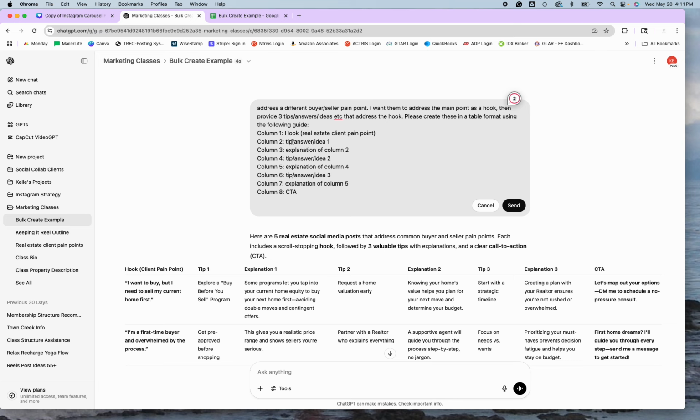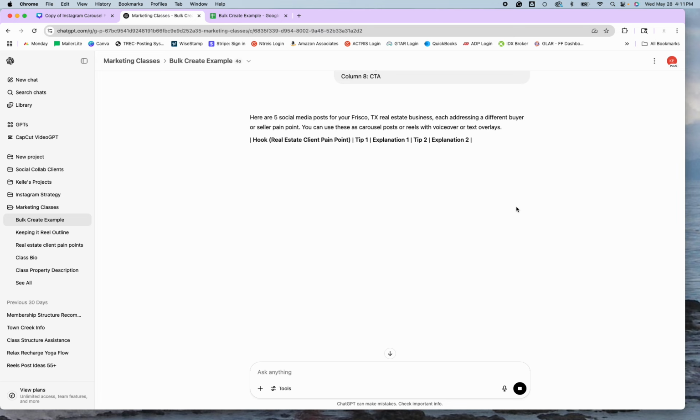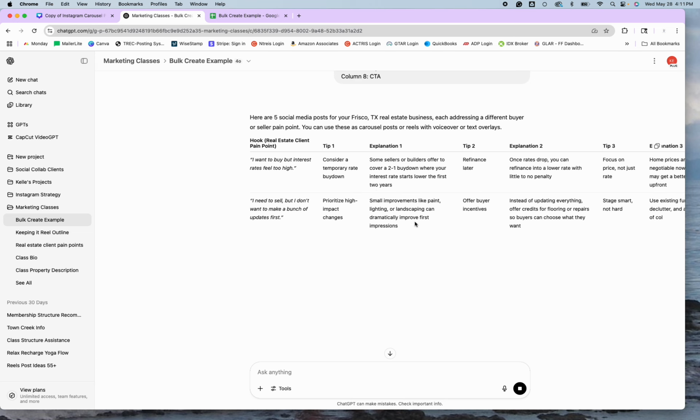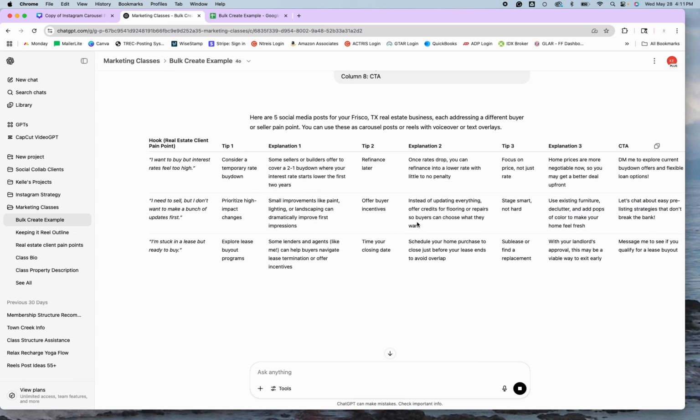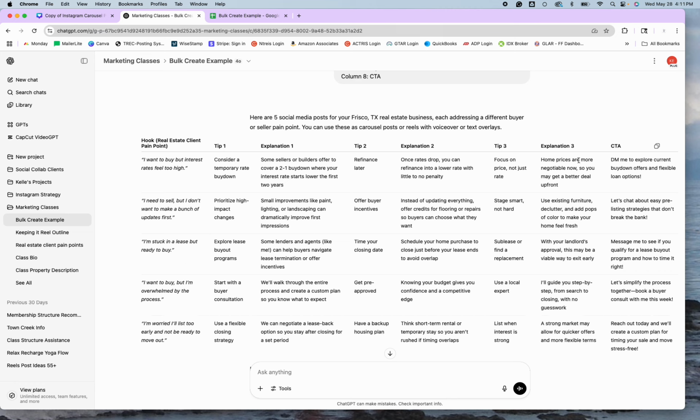So I have a hook on column 1, column 2 is the tip, answer, or idea number 1. Column 3 is the explanation of that tip, answer, idea, and then you just kind of go from there. Then I'm going to hit send, and it's going to give me in a column format everything that I need here. So as you can see, I've got my columns with my hook, my tip, explanation, tip 2, explanation, tip 3, explanation, and my call to action.